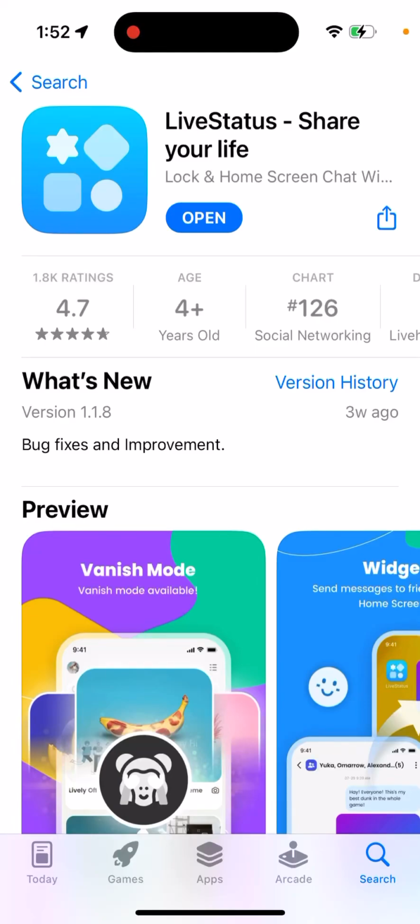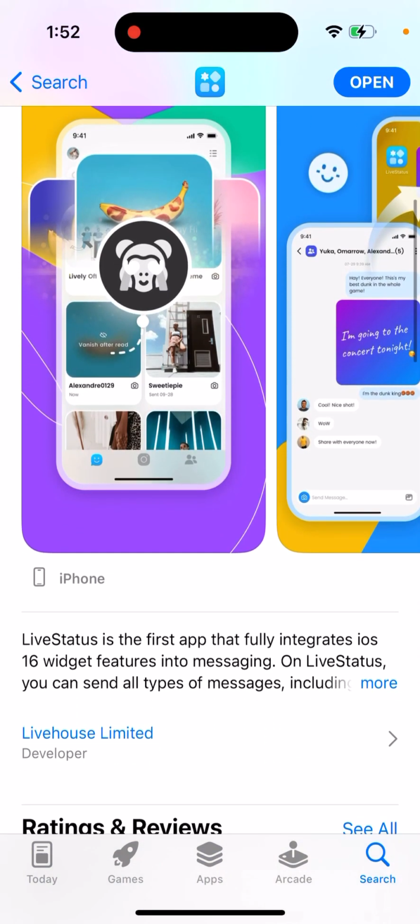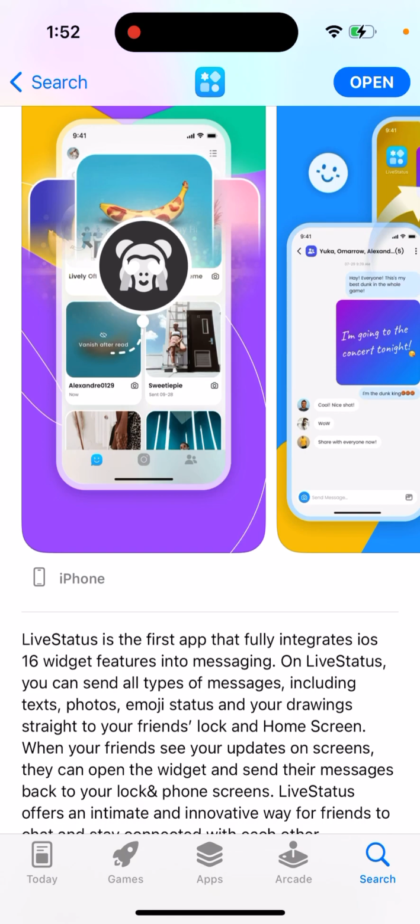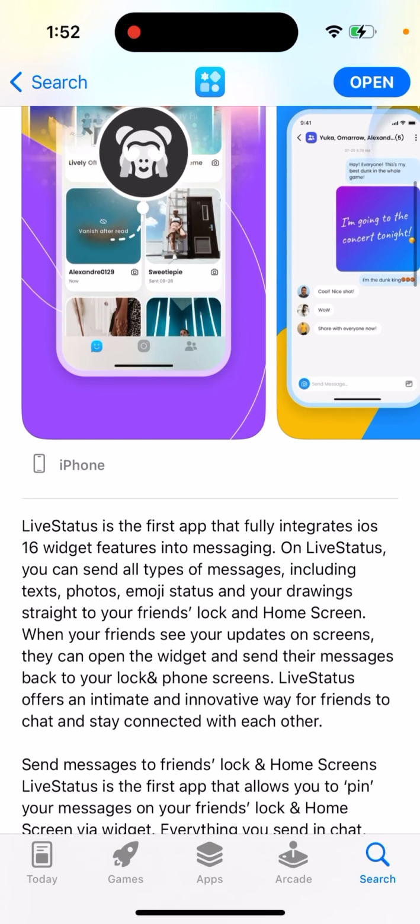Hey everyone, so here is this interesting app called LiveStatus. Share your live lock and home screen chat. This is quite a popular app. This is the first app that fully integrates iOS 16 widget features into messages.